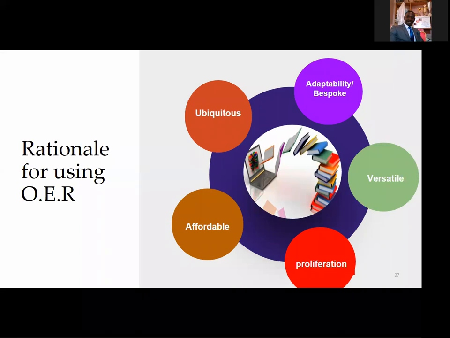They are adaptable, in other words bespoke, in the sense that they can be modified, narrowed, customized, or tailor-suited to topics that are relevant to your class. So if you find some areas of these materials are not very relevant to what you're teaching, you can do away with them and add more. So that's what we mean by adaptability or being bespoke in nature.